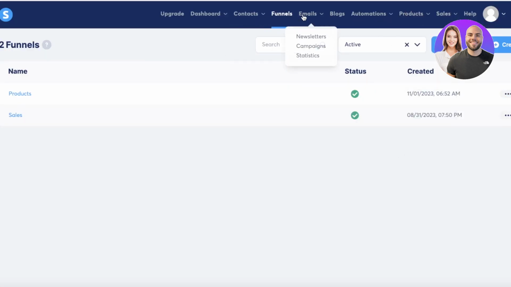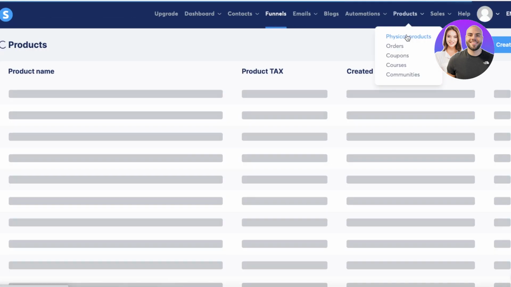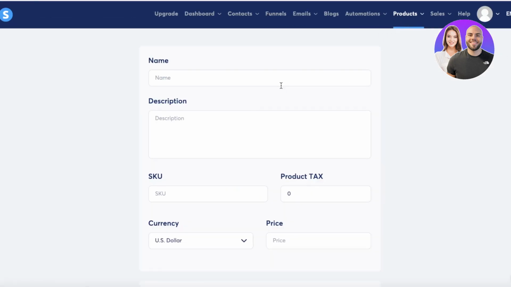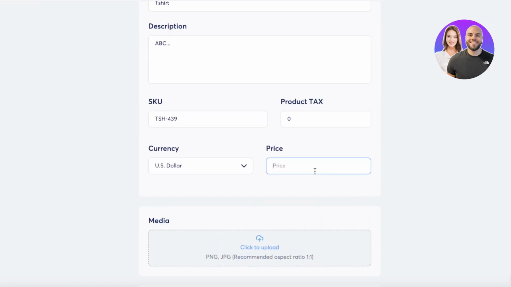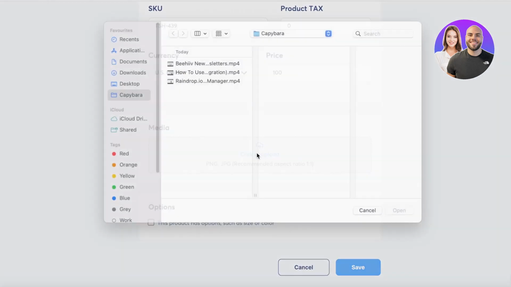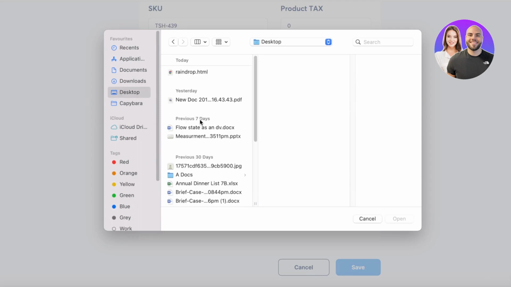Now, after I've created my funnel, I can go into the product section on the top toolbar and click on physical product. And then I'm going to click on create over here. And let's say I add a product like this, whatever the product might be. I can add a SKU number and tax, and then the prices as well. Then I can upload an image of that product.